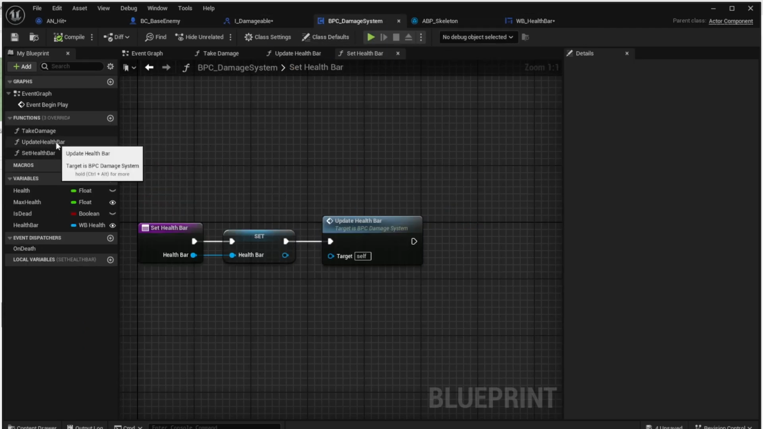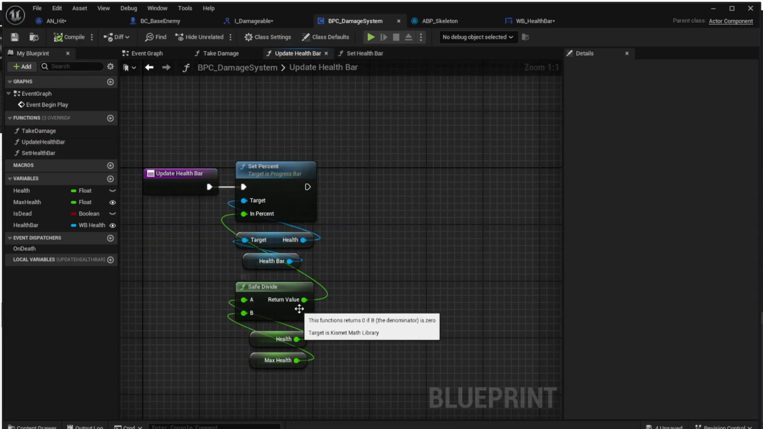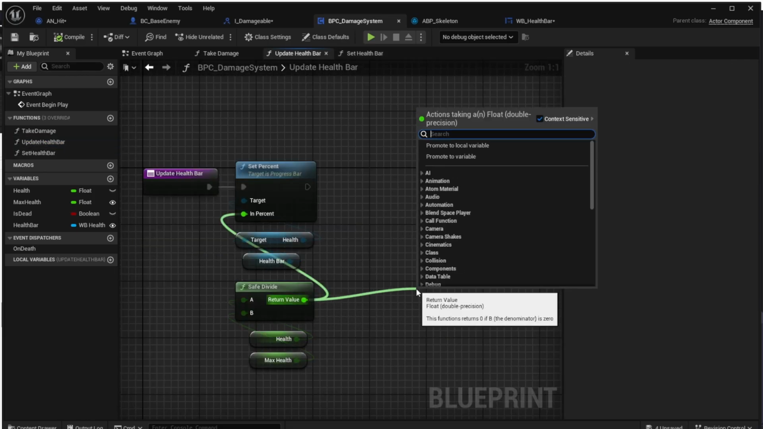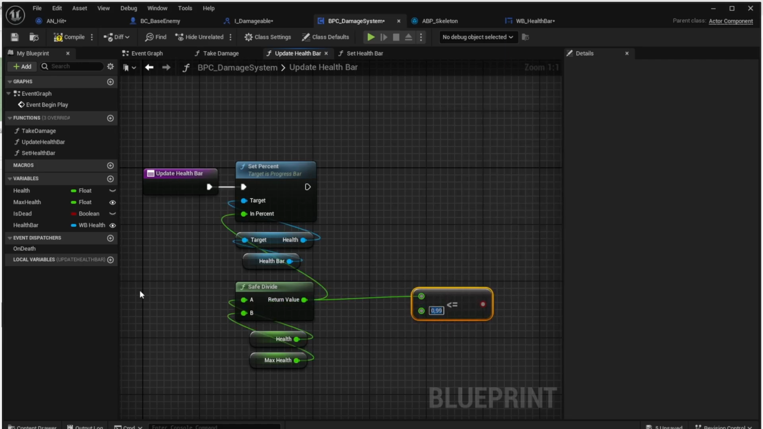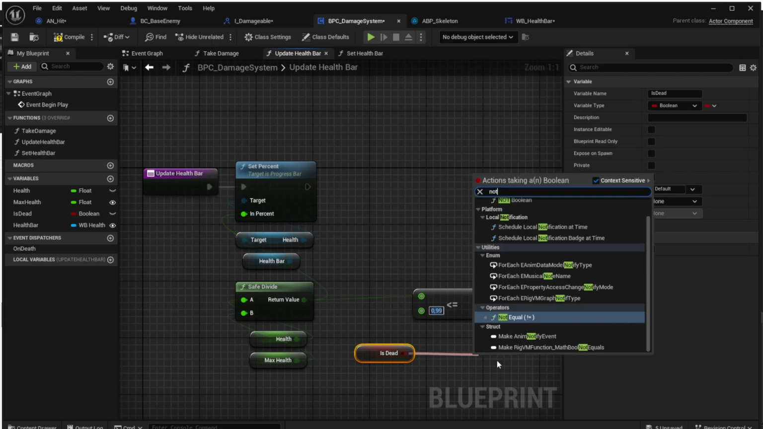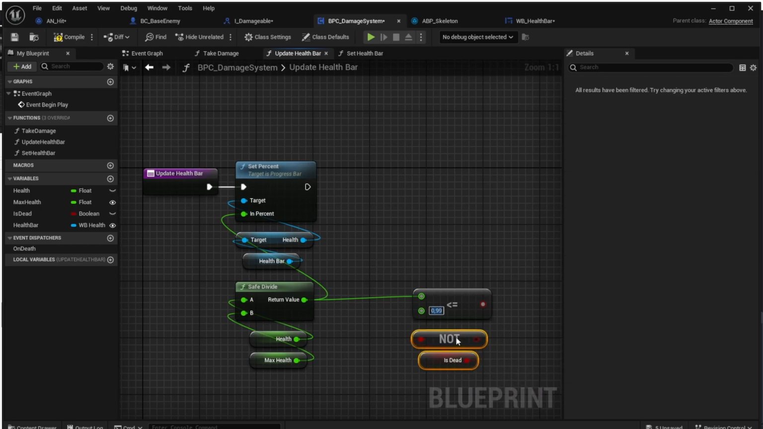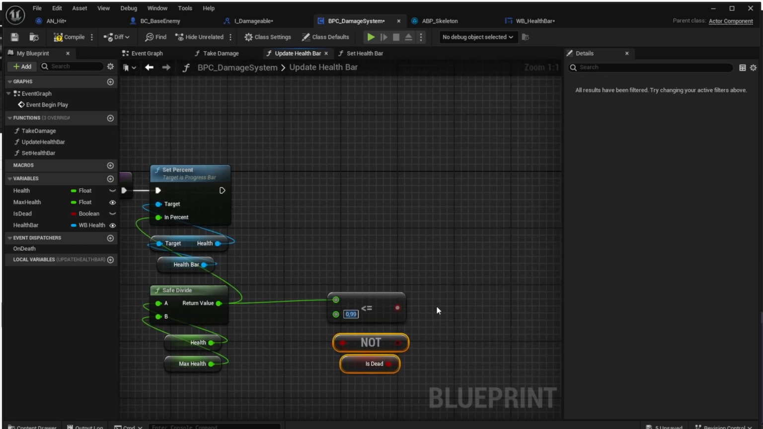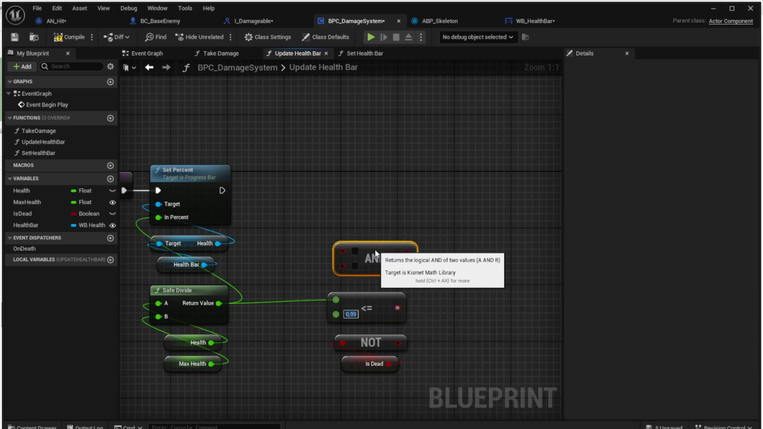Let's switch to the damage system and open the UpdateHealthBar function. At first we will check whether the health bar value is less or equal 0.99. That would mean that some damage has been done to the character. Then we will check if the character is still alive. It means that it's not dead, so we will get the dead value and negate it using the not action. And we will combine these both conditions using the AND operator.